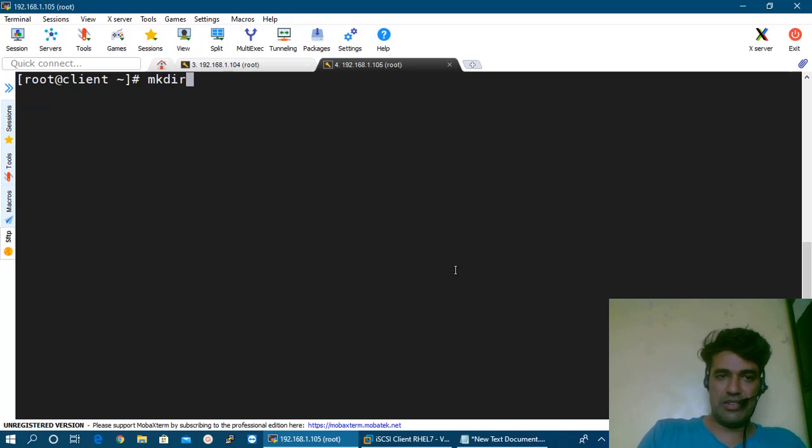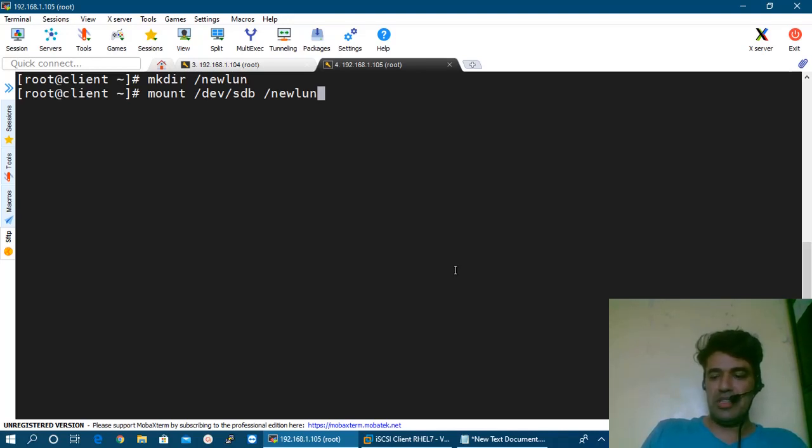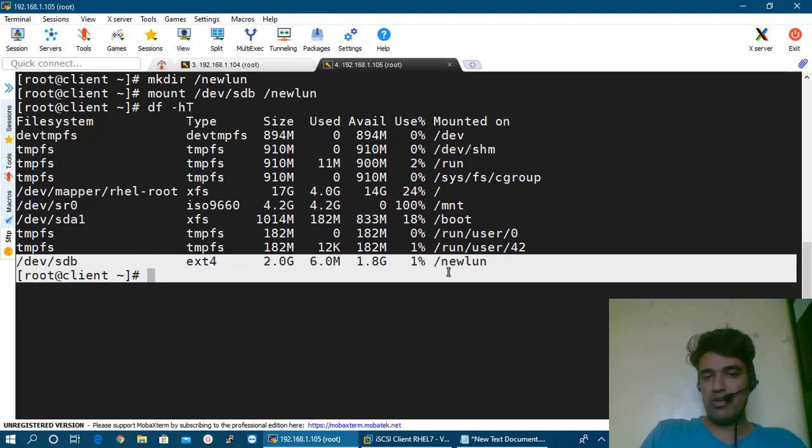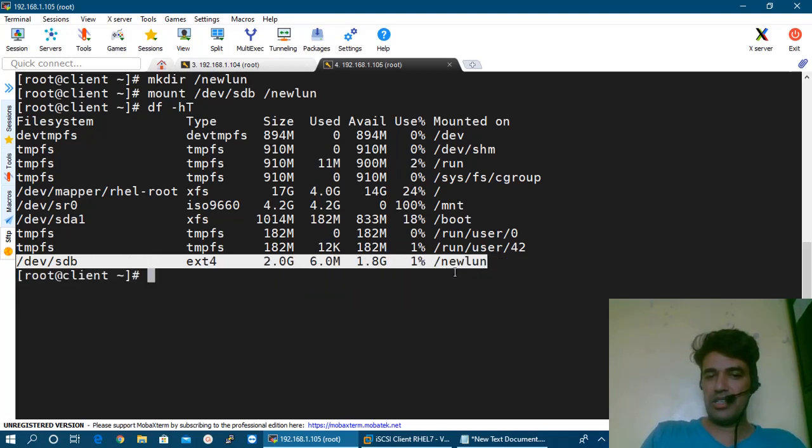Now we will create one directory named /newlun over the root, and here we will mount /dev/sdb on /newlun. We will mount this directory on this disk which we have mapped with the targetcli. So here we have successfully mounted it, and we will verify the details of the same with the help of the df -h command. Here you can see that this is the drive which we are getting from the iSCSI server, and we have mounted the /newlun directory on it.